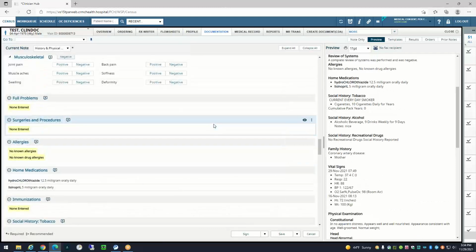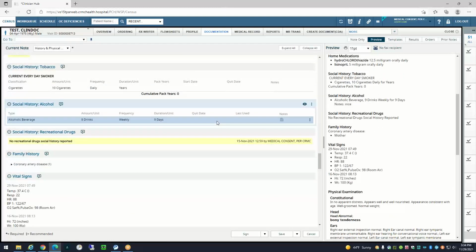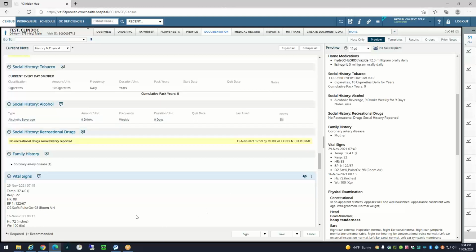But if there is something that is displaying that maybe I see as false information, maybe it's not true, I don't want to include it into this template that I am creating, I can get rid of that section. And this is how I do that. I find the section that I want to get rid of. I go off here to the right side of the screen to the dot, dot, dot, dot.